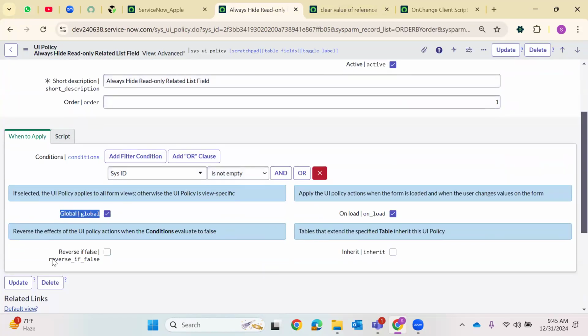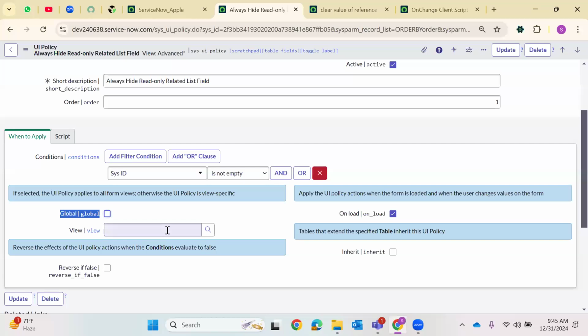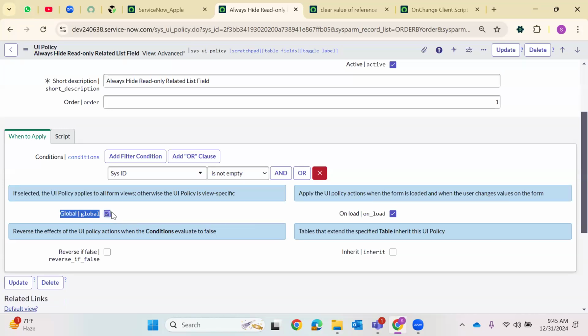Then this works on global scope. If you uncheck it, you can apply it to a different view. This is also a frequently asked question. Whenever I want to apply a UI policy on a specific view, what is the method? Uncheck this global checkbox. You can find view and select the view where you want to implement this UI policy. Apart from that, on load of UI policy and reverse if false. That means if I'm not meeting the conditions I have set, the UI policy action has to be reverted. That is what reverse if false does.